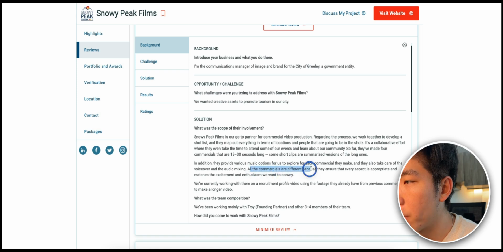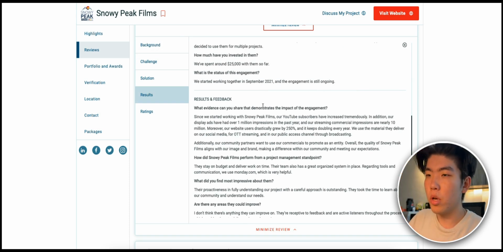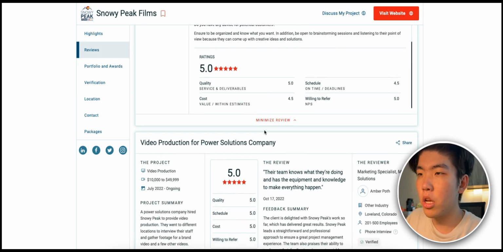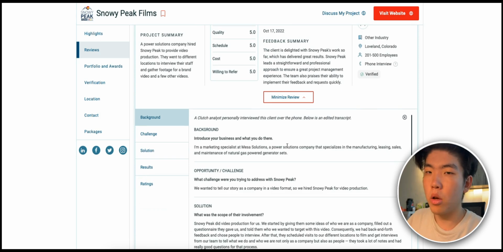All the commercials are different because they ensure that each aspect is appropriate and matches the excitement and enthusiasm that we want to convey. Essentially, what you want to do is read through the reviews and see what people care about. Not every review will be the same, and for some of the reviews, you'll find stuff that a lot of people care about that isn't as resonant. So basically, you're just trying to pattern match to see what's coming up a lot, so that you can focus on it in your marketing and in your product.